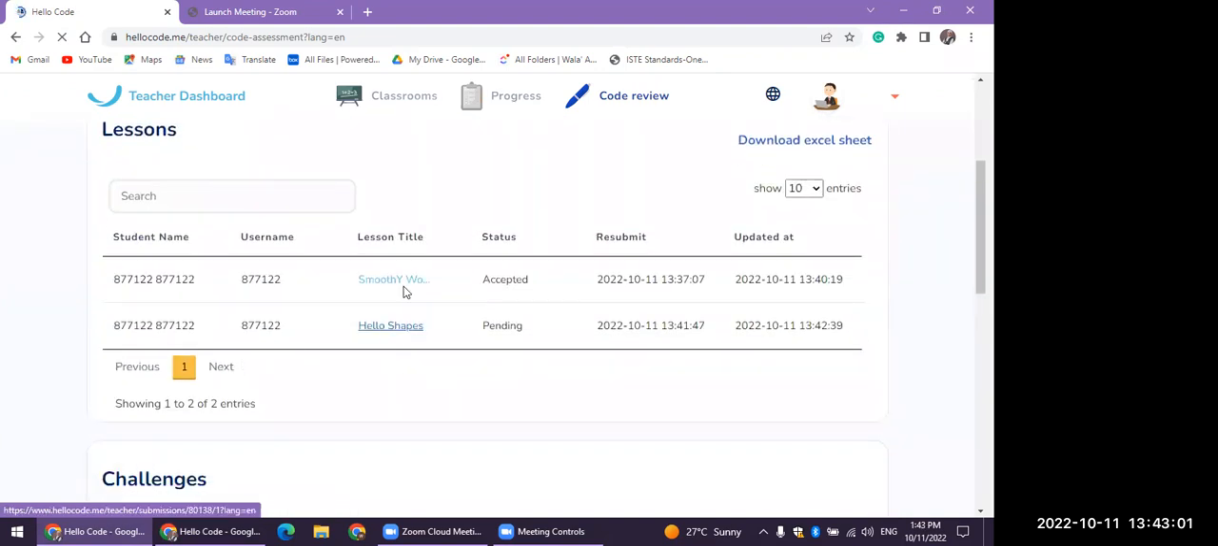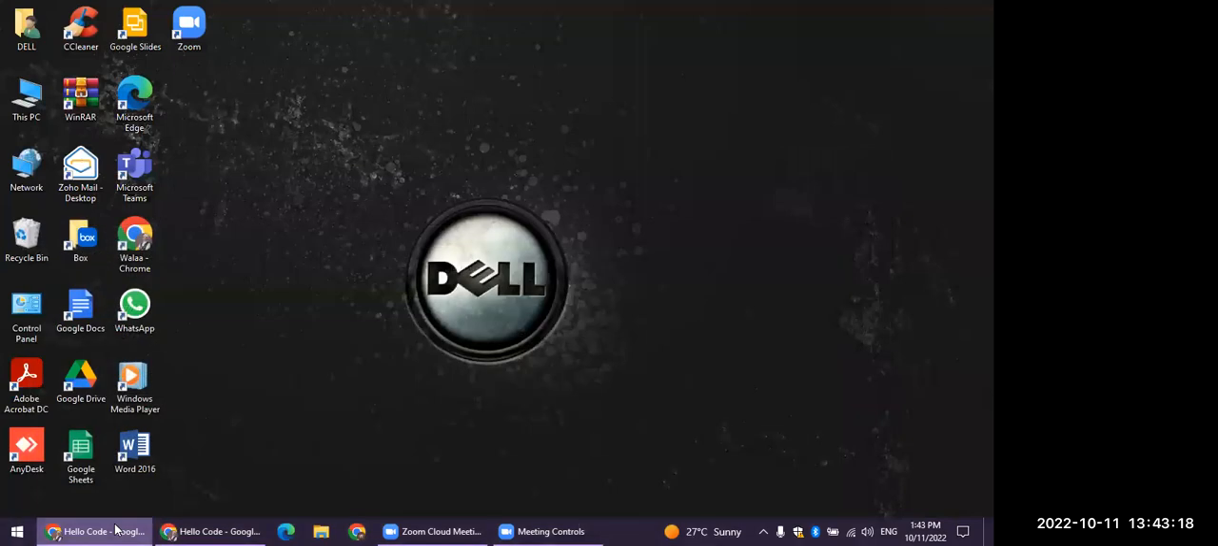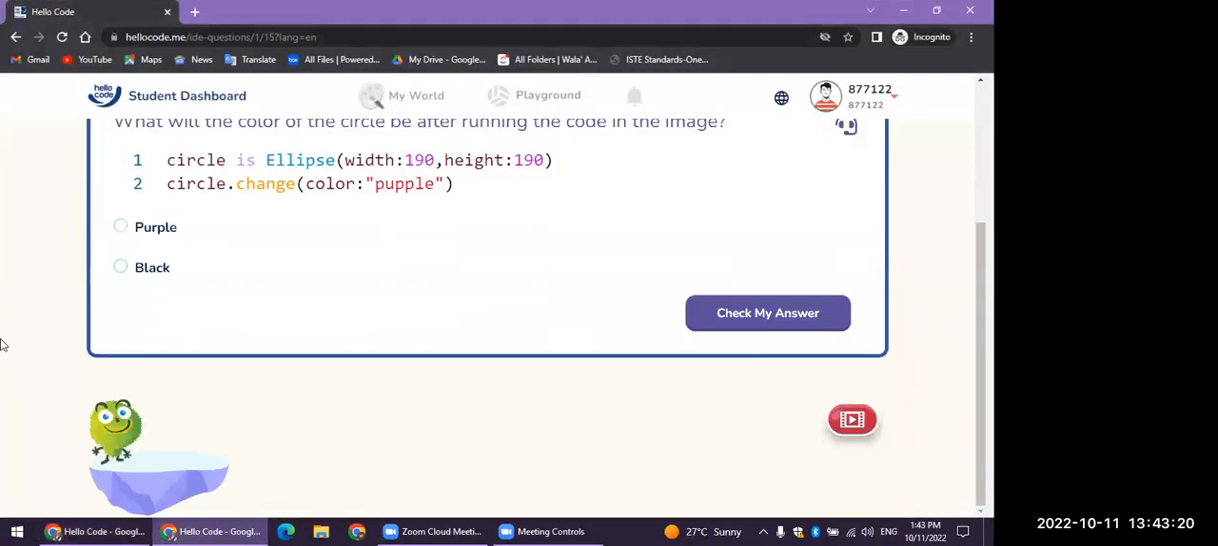And now we have 2 lessons of the type code. You can view their codes. It will show you the status, whether it was accepted or pending, whether it was submitted or resubmitted, and who is the student that submitted this code. Okay, now let's go here to the student account again.